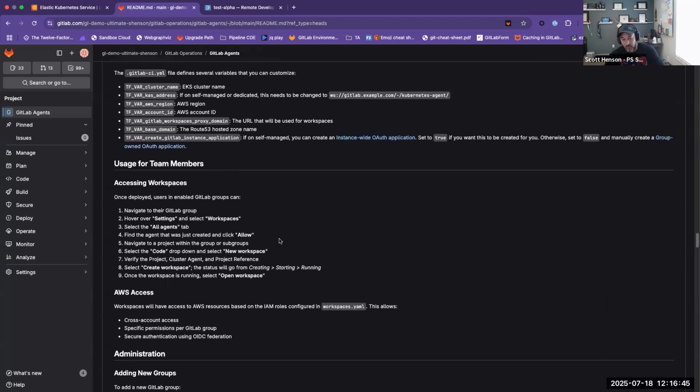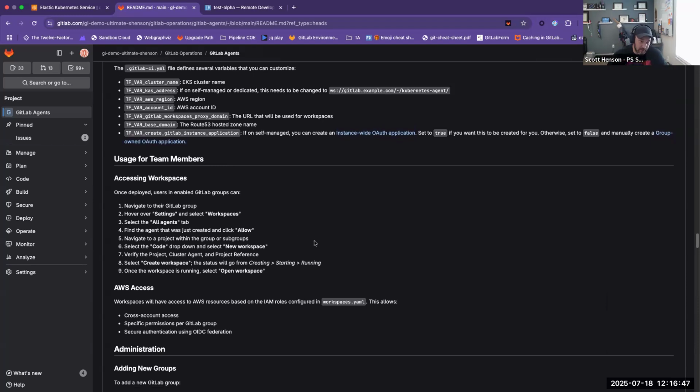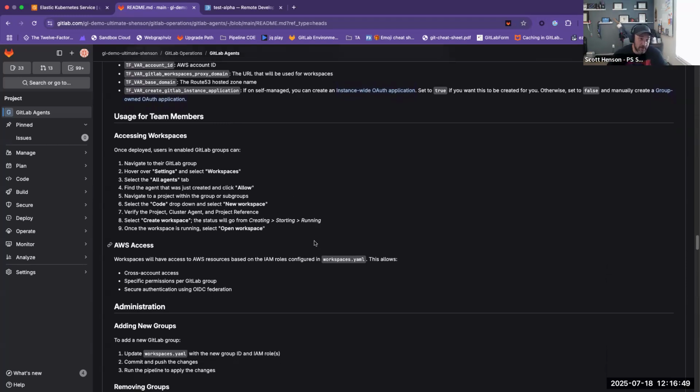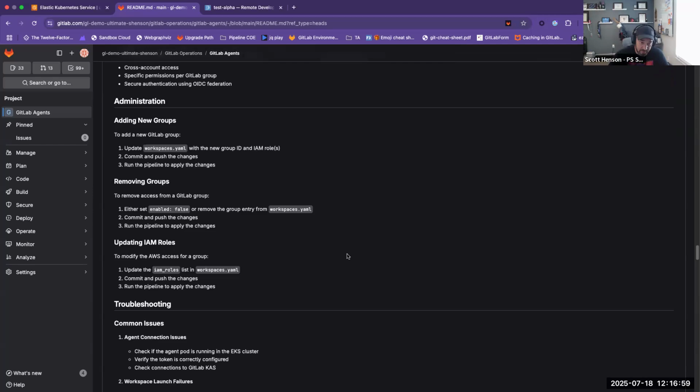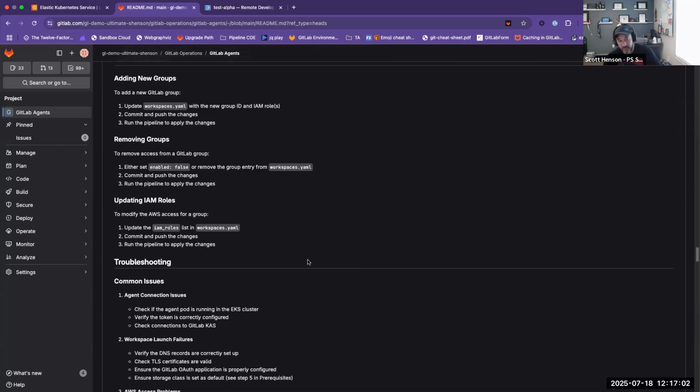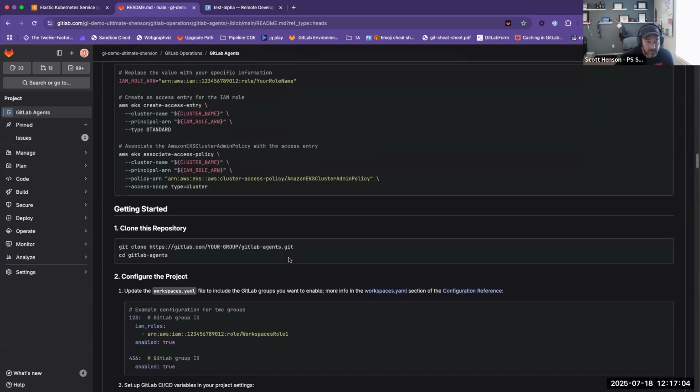So once it's done deploying, there is no API right now to activate the agent for workspaces. It has to be done manually through the UI. So this kind of walks you through how that works. And then there's some administration stuff here. We've kind of walked through most of those pieces of it. Let's scroll back up to the top real quick.